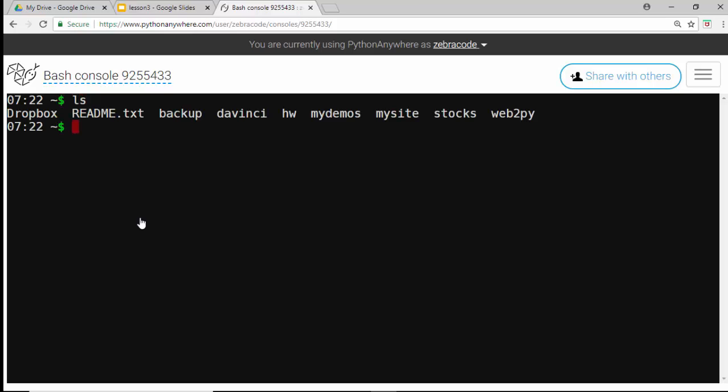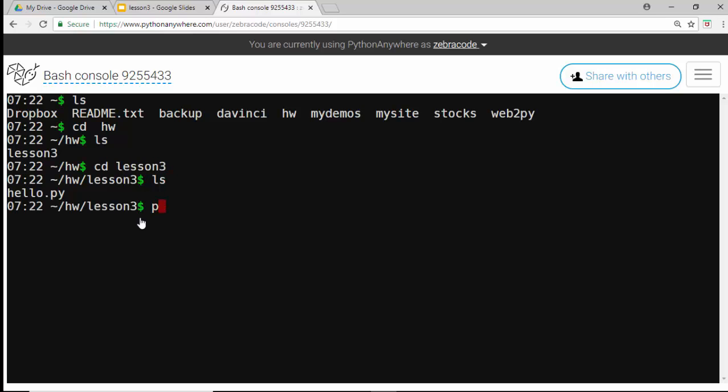We can type ls, and that's a list, and it sees all the commands. We can type cd, that changes our directory into the homework folder, and then I can type ls and see a listing, and I have lesson 3. I can cd within lesson 3, which is a folder, and I can finally see my file hello.py.